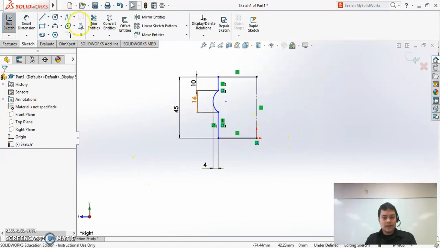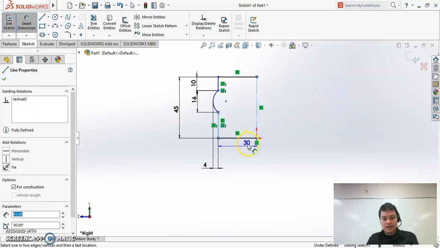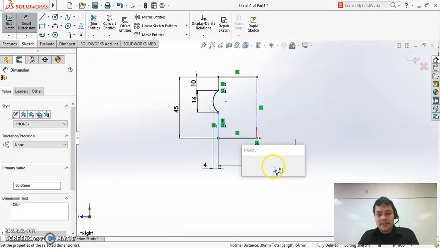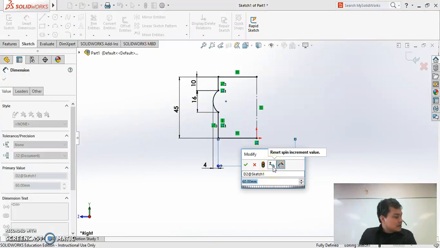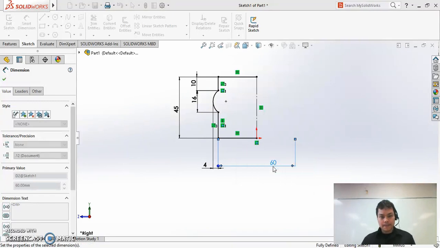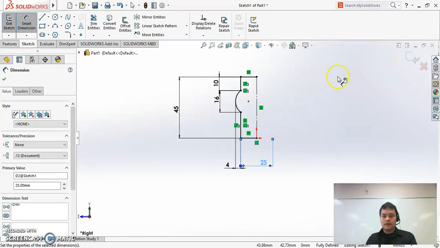Now we'll continue. We can dimension using the Smart Dimension tool. So click here, click on the center line. You'll notice we can dimension a radius of the part, or we can dimension a diameter. All I'm doing is moving the mouse to the right-hand side of the center line. Okay, so this dimension here should be 25. All right, so the sketch is fully defined.